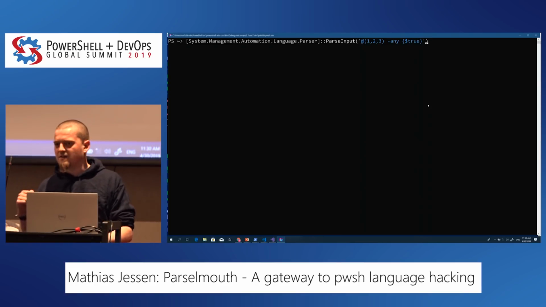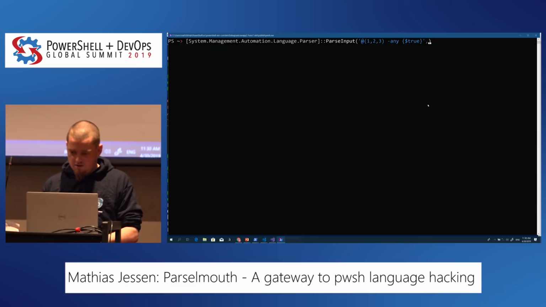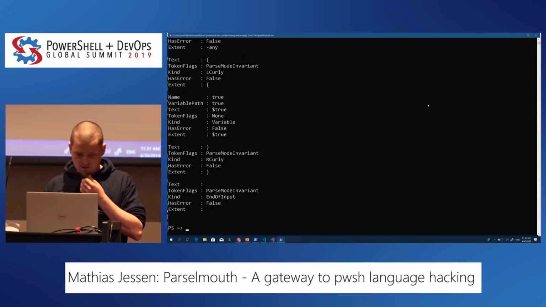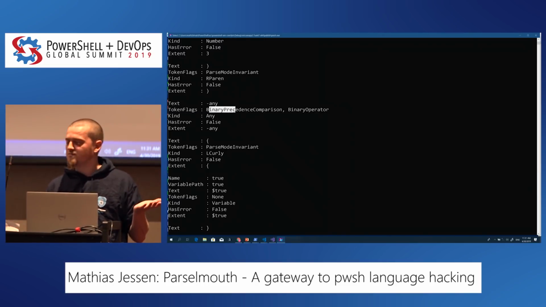Right. So before I compiled this, none of this should have been recognized by PowerShell, right? -any is not a PowerShell operator. So we want to capture some errors in case there are any. Capture the tokens as well. And now we pass in a reference to the tokens array, exactly the same as before. And we don't care about the AST right now. So now, if I look at tokens, what we're going to see up here is that indeed it recognized -any as an any operator with these token flags that we just gave it.